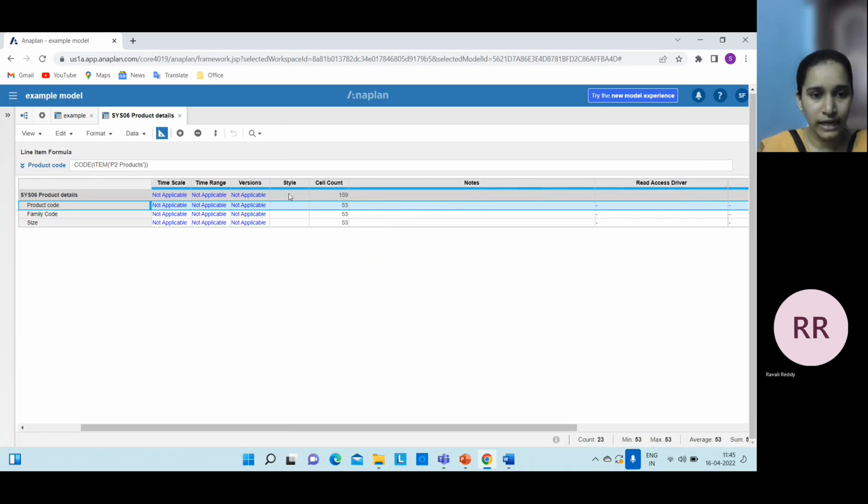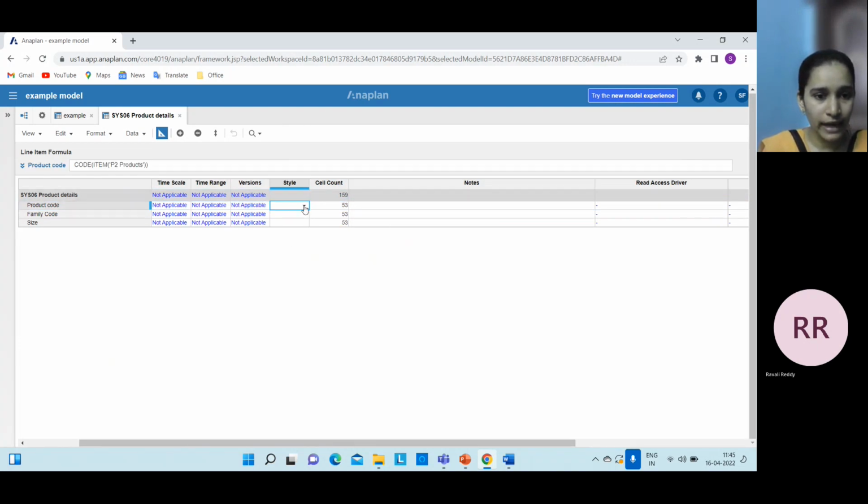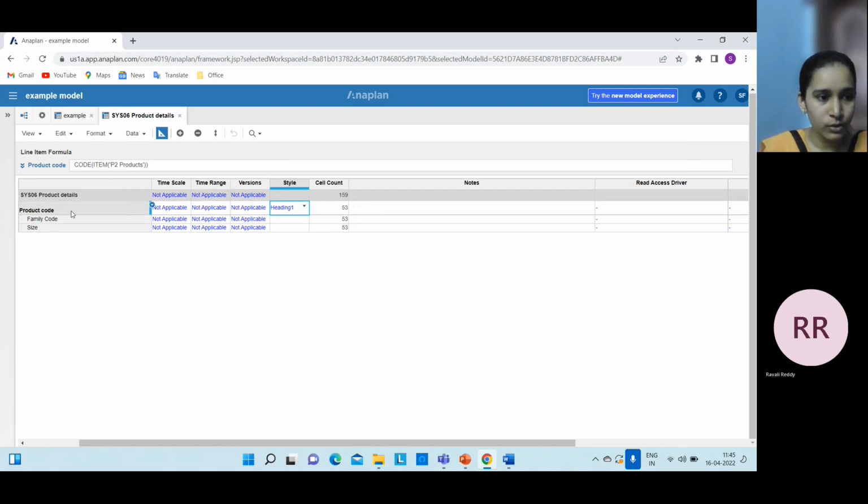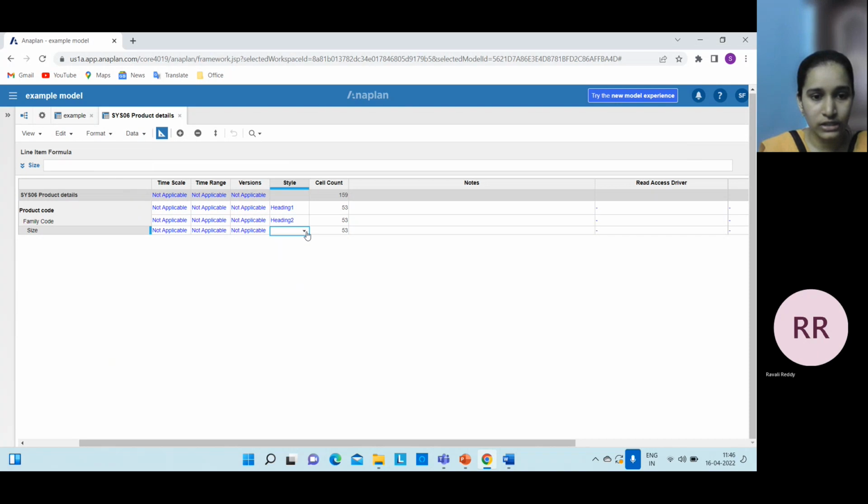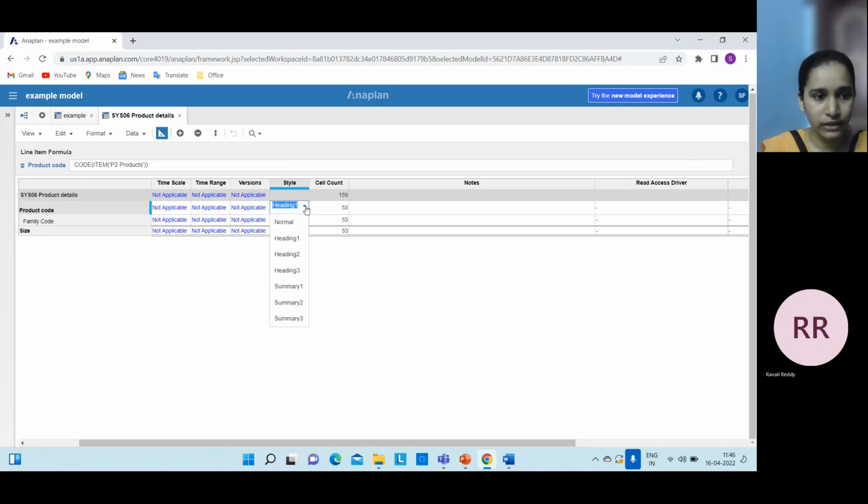Find the column of style. Here we have different options. As I said, there are different options: heading 1, heading 2, heading 3, summary 1, 2, 3. If I apply heading 1, it will look bold. If I apply heading 2, it will change like that. So we can change it as per the requirement. I'm applying summary 1, so the line item style is changed like this. Like that we can apply the style settings for the line items.